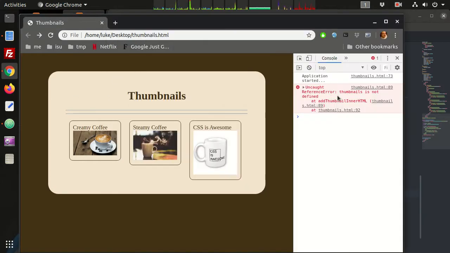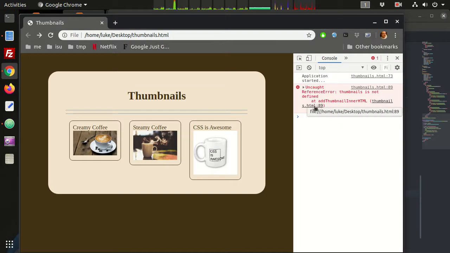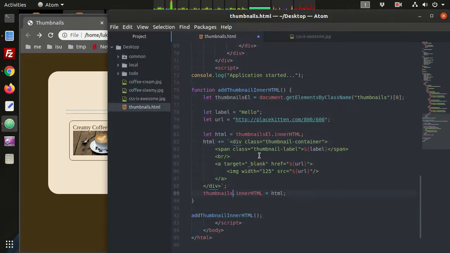Okay. So when you read these errors, it's really important to see what it's saying. There's a reference error. It says thumbnails is not defined. So that means I used this variable, but it wasn't defined. Okay. So that's what I'm looking for, and it tells me where, what line of code we're working with, the page at 89. So here I had thumbnails, right? That's at line 89.